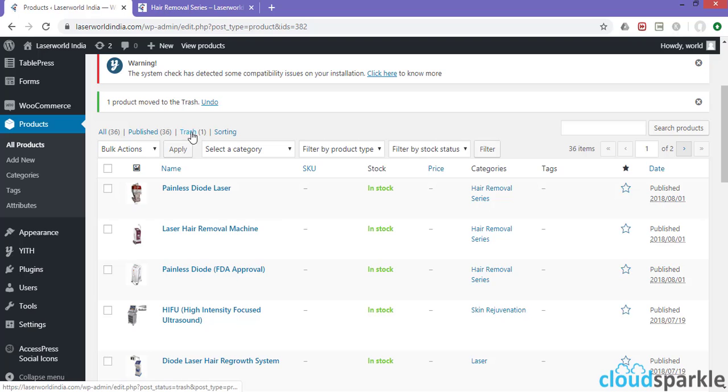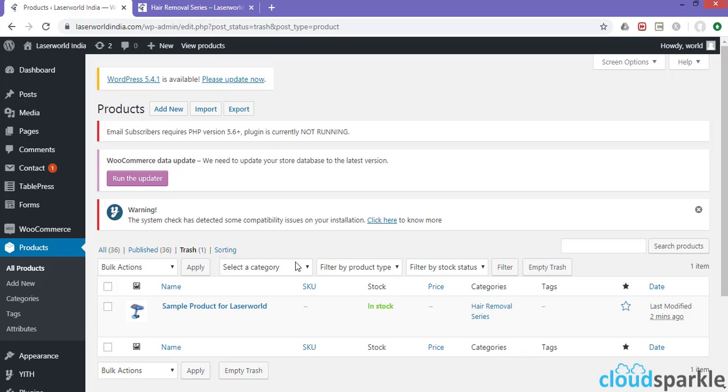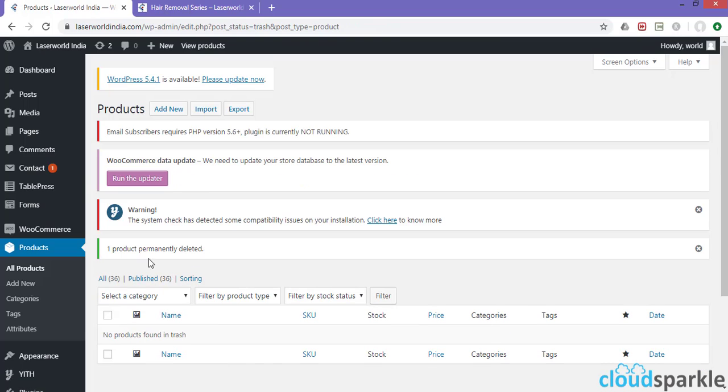Now still the product is not deleted, it is in trash. So we'll go to trash. We'll delete the product permanently, right? So there is a delete permanent button. We'll delete permanently, and the product is not recoverable henceforth. It will be deleted permanently, right?